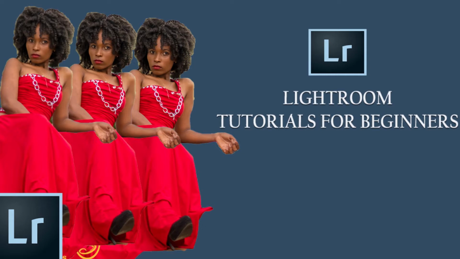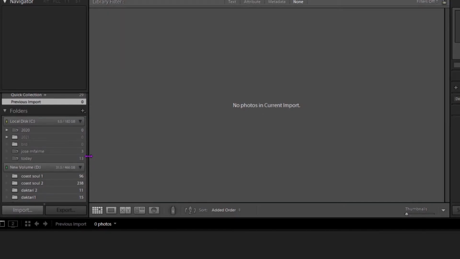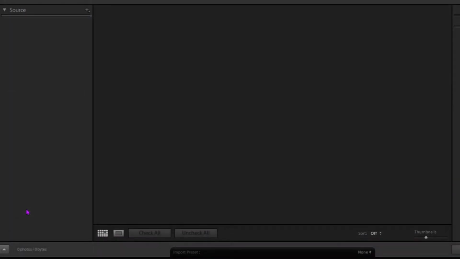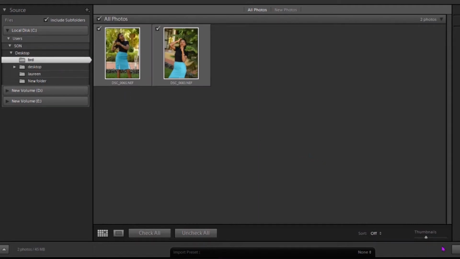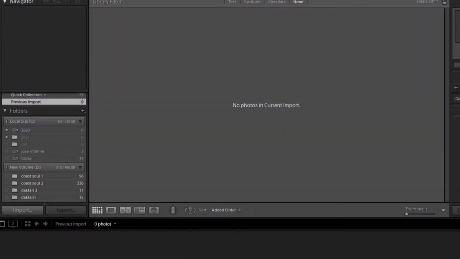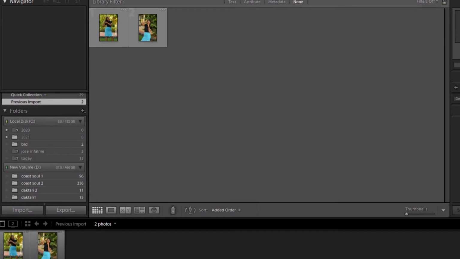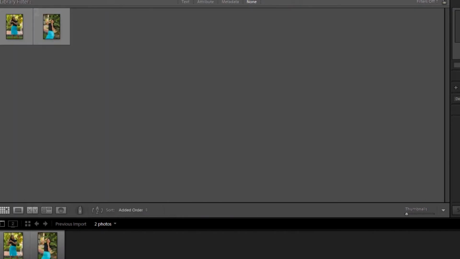Today we are going to learn a basic introduction to Lightroom. The first thing you need to do is import your files. You just click import, then save your photos, and then you click import. Once your files are imported, you are ready to start your editing.